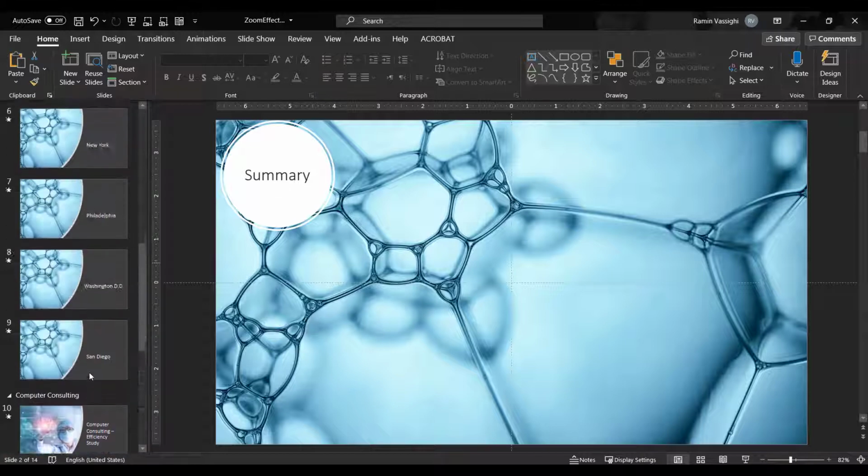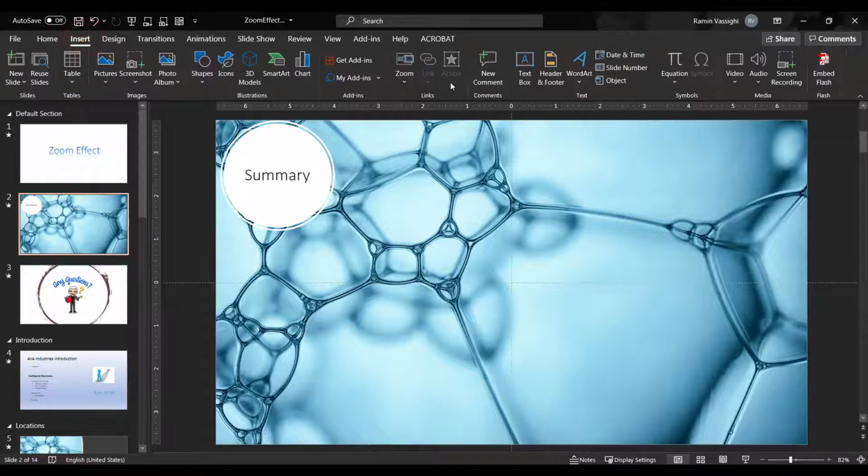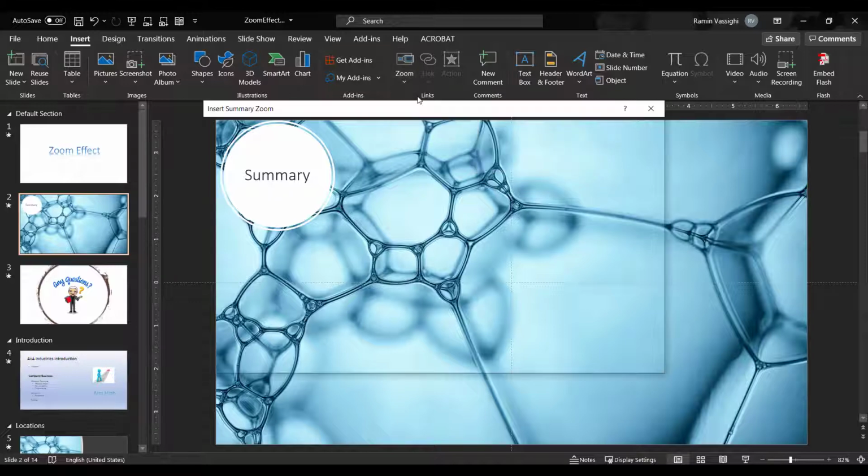Okay, now we are going to bring slide zooms in here and see what happens. First, you go to your Insert tab, and there you will see Links, and under Links you will have Zoom. Now, as we mentioned before, we have summary zoom, section zoom, and slide zoom. Let's start with the summary zoom first. Click on Summary Zoom.